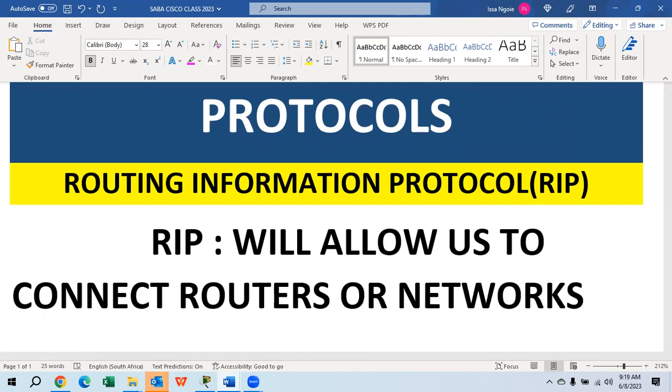So we are talking about routing protocols. There are so many routing protocols. They are computer programs that can connect different networks or routers. When we are talking about routers, we are talking about networks. One of them that we are going to see is RIP, Routing Information Protocol. We're going to see how this protocol will allow us to connect routers.